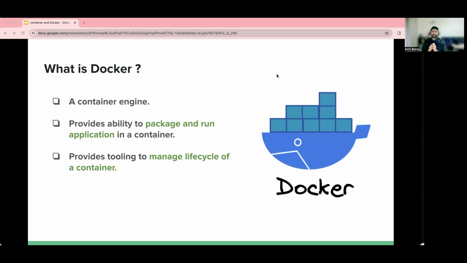Now I'll talk about Docker. So what is Docker? Docker is a container engine. It provides you the ability to package and run an application in a container. It provides the tooling to manage the life cycle of the container. So we understood containers, right? Now, what Docker does is it gives you a container platform or container tooling which helps you to package your application within a container.